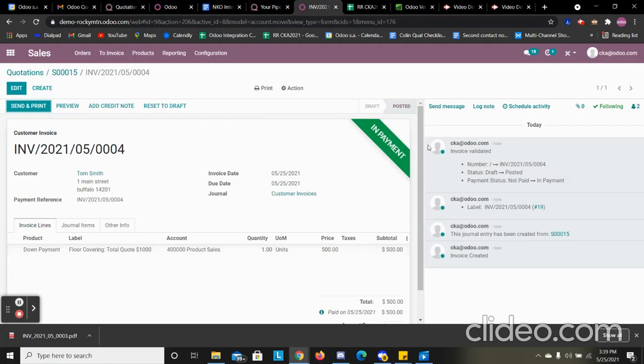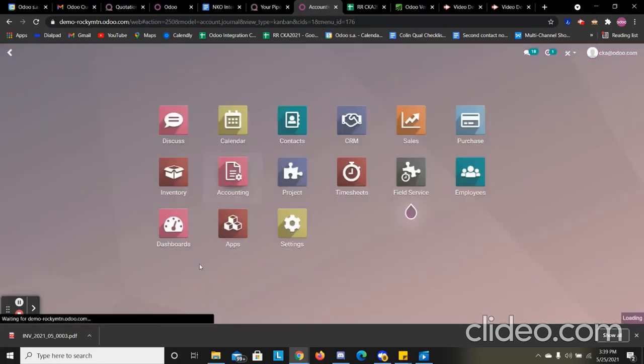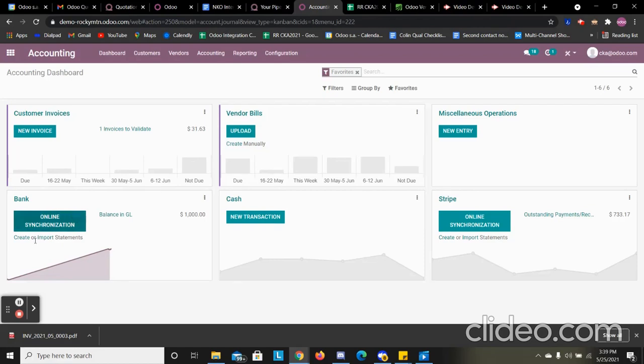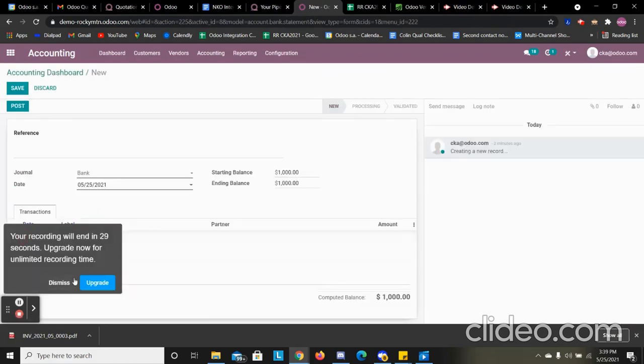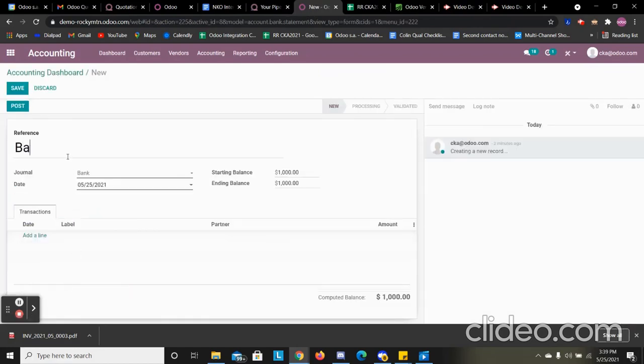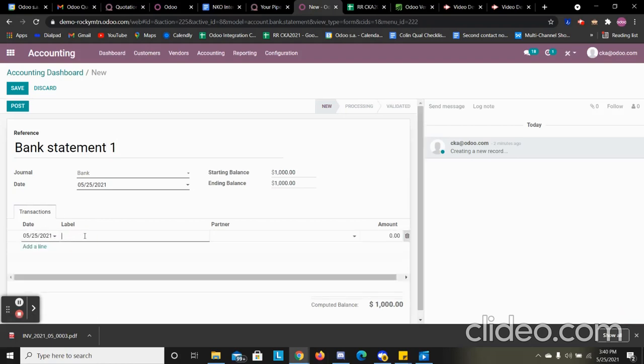then we can reconcile. So in our accounting module, we can synchronize with our bank account, and I'll just do a test bank account. So I'll do bank state 1, can add in that line item. I'll do payment as, for example, as a label, but the customer obviously will have their payment information there. I'll do $500, and we're going to now have an ending balance of $1,500.